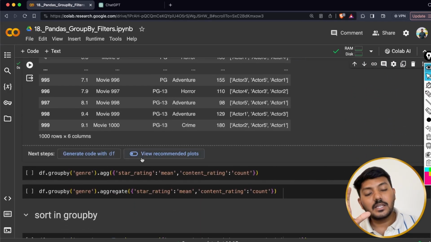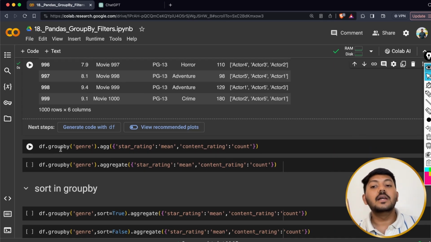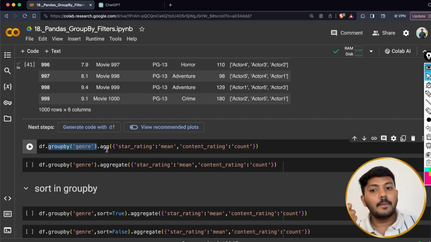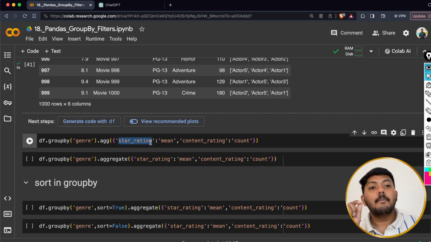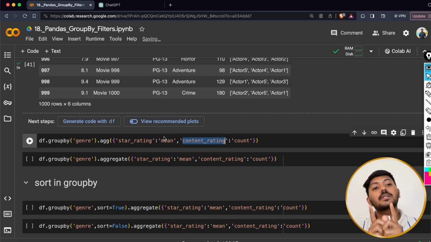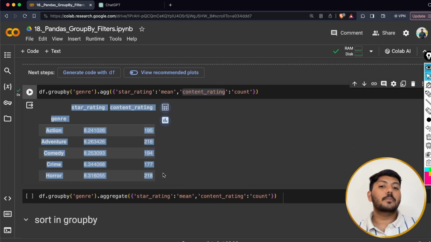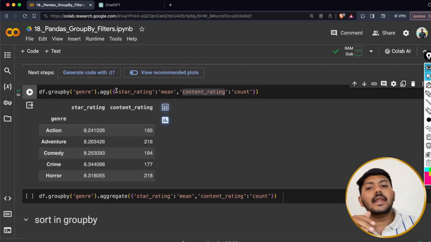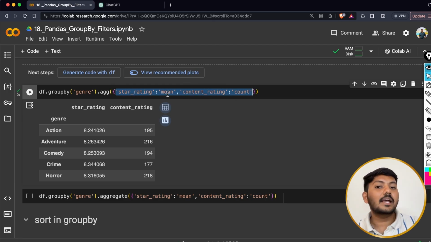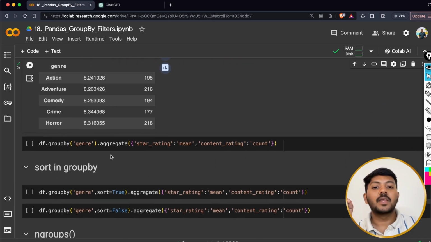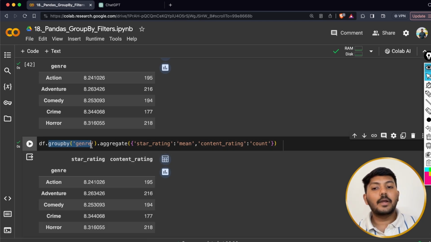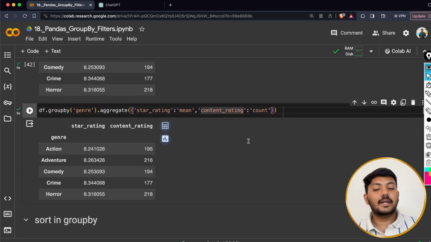Now I can do aggregation functions based on two different columns as well. Here what I am saying is group by genre and then do aggregations, but I want to average the star rating and count the content rating. I don't want to do the same operation on different columns. I want to do two different operations on two different columns. And if I go execute this, I get this as an output. Hopefully that is clear, and I can add as many columns as possible in this dictionary, guys. So that is the power of aggregate functions. And I can say like this: df.groupby genre, aggregate star rating mean and content rating as count.